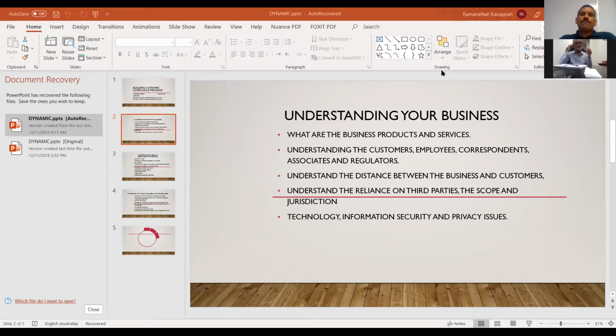So the first step in formulating a compliance program is to understand the business environment. What are our goals? What are all the business products and services the business is offering to the customers? And who are the customers? How can customers really cheat us? How can they approach us with a view to conduct wrong things through risky transactions through our organization?